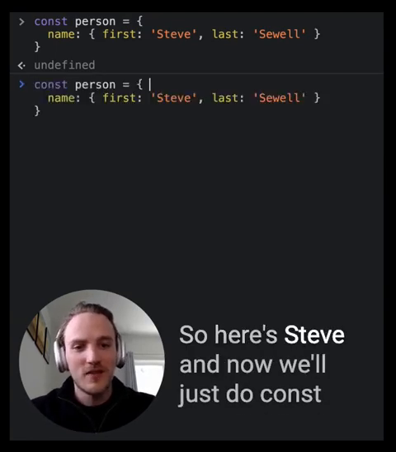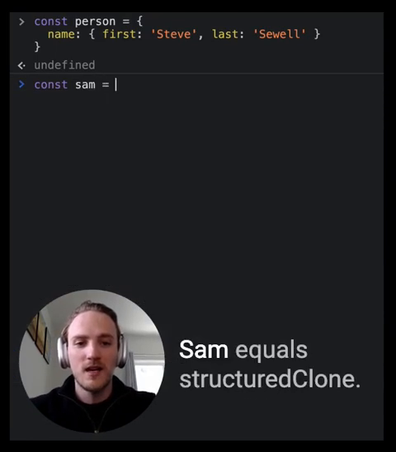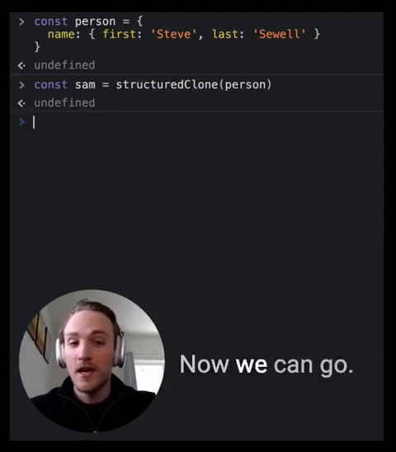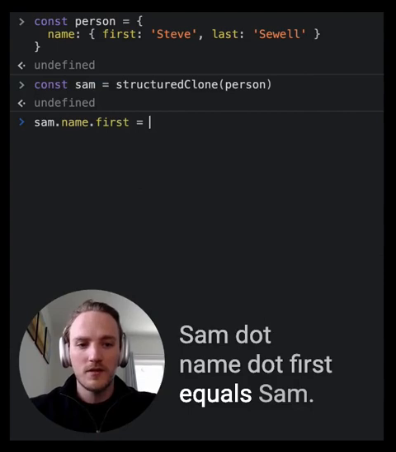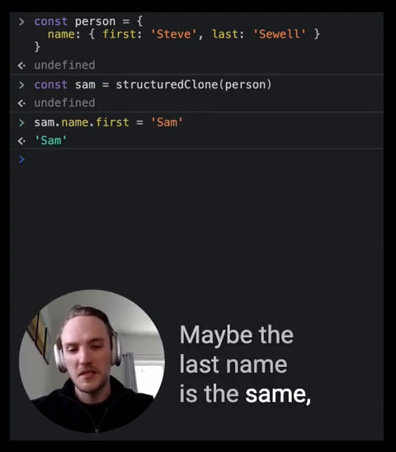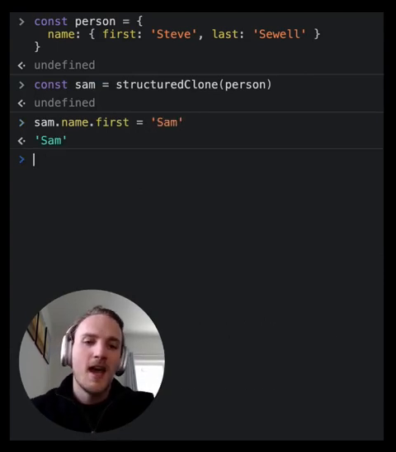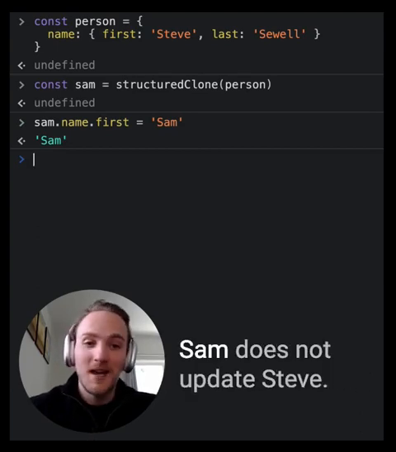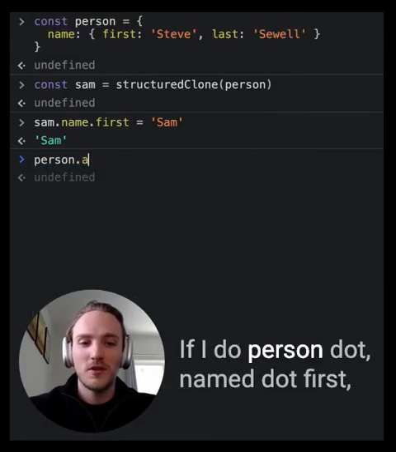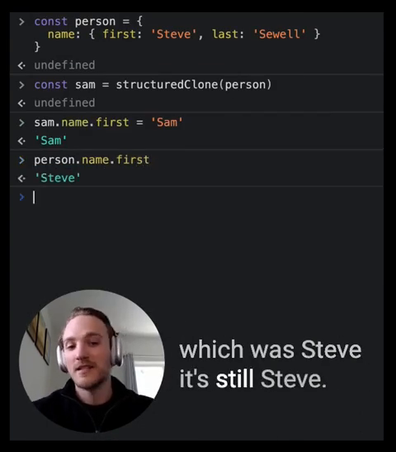So here's Steve. And now we'll just do const Sam equals structuredClone. Now we can go sam.name.first equals Sam. Maybe the last name is the same. Maybe Sam is my brother. And now you'll see that updating Sam does not update Steve. So if I do person.name.first, which was Steve, it's still Steve.